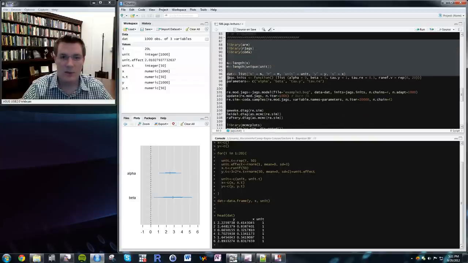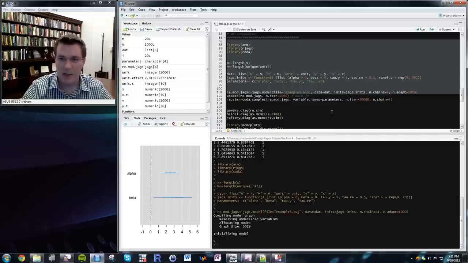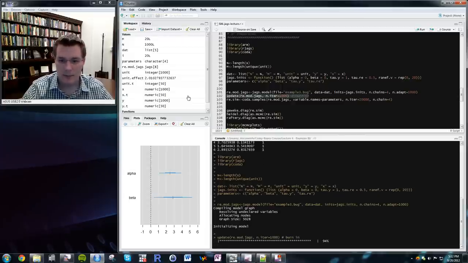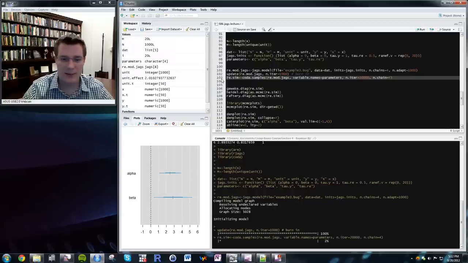So now what I'm going to do is just go ahead and load my model in JAGS. I've got that all done. You can see I'm using example3.bug, just like I did in the lecture 4 example. Now I'm going to update 1,000 iterations for my chains, which I've got four of, and now I'm going to run 20,000 simulations of each chain, so a total of 80,000 simulations. Now, that's a lot of simulations.